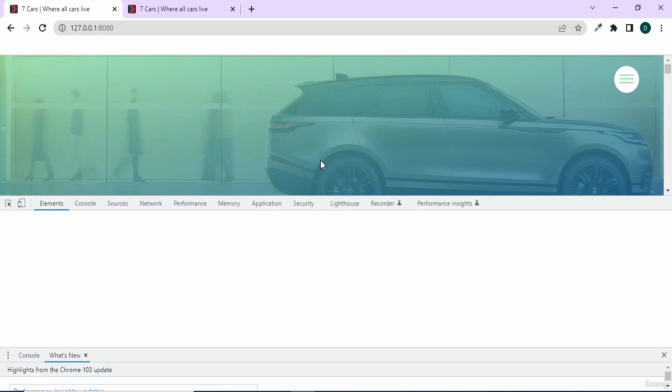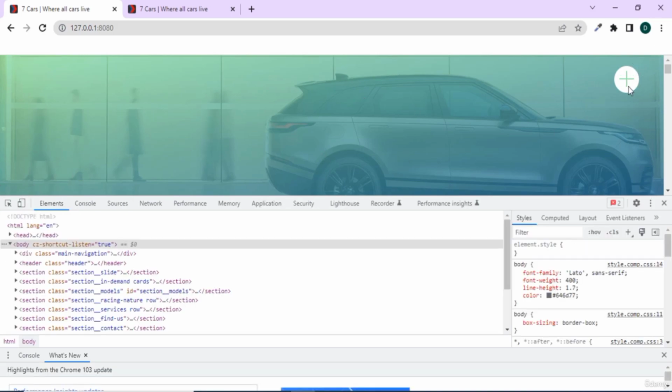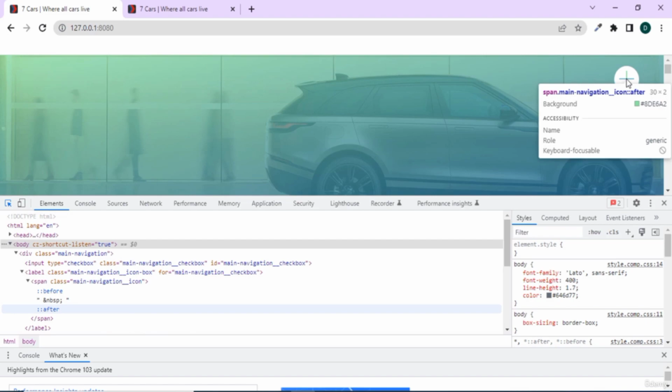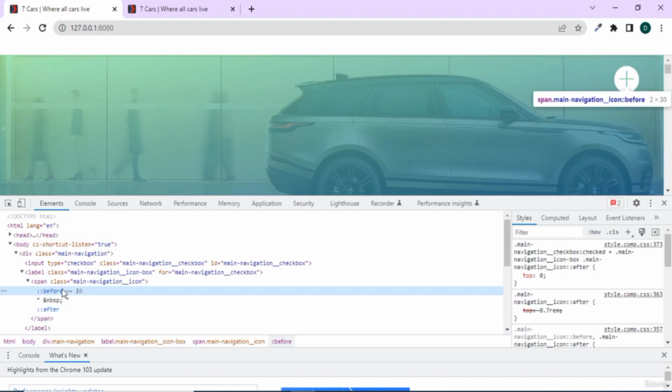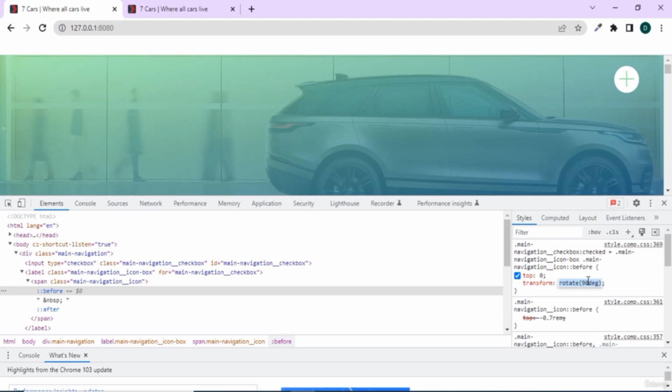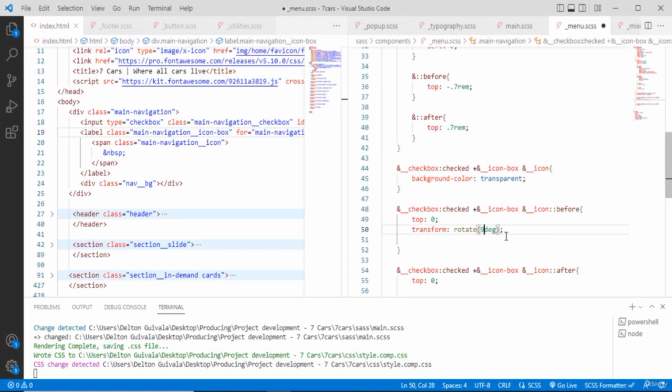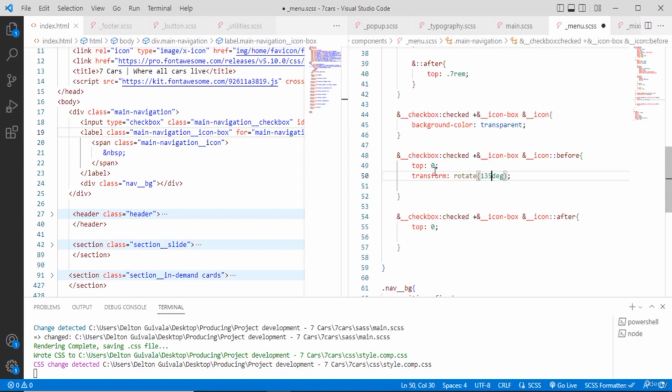So let's use our inspect here. Click on this and let me inspect. You can see the before element is rotated 90 degrees. But if we want to have that kind of cross, we must rotate it more. Let's go and see. The best one is 135. Then we should rotate our after element to have some 135 also, but in the negative direction. So let's simply put here 135.